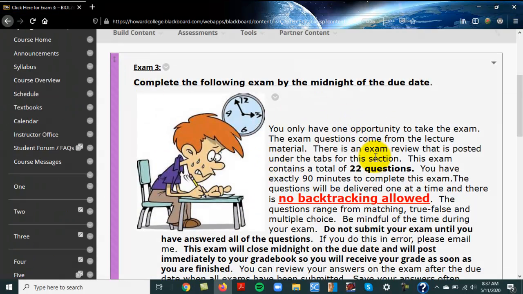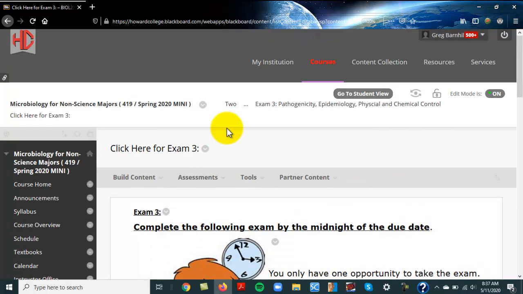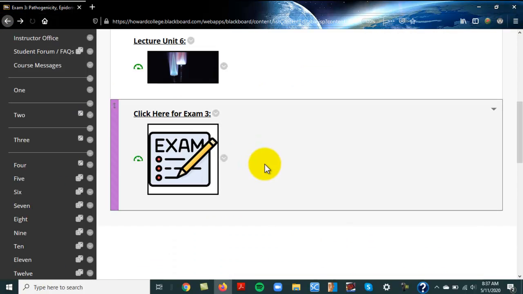Here's the exam. It says 22 questions. There is a lot of matching with this section. It's what we did in lecture, so I kind of kept the same thing for this particular class. And that's exam 3. So that's everything that's going to be covered for exam 3.